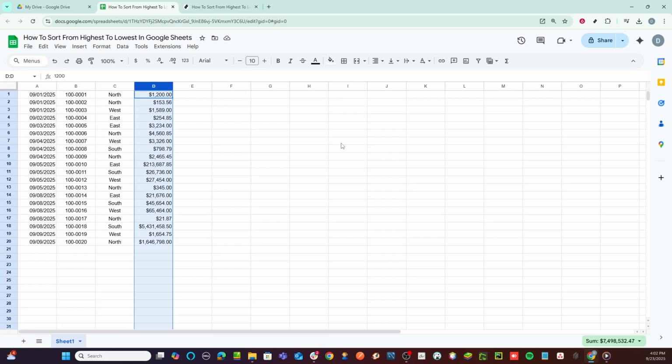Now, with column D highlighted, navigate to the top menu bar of your Google Sheets. Look for a tab labeled Data. This menu is where most of the sorting and filtering functions are located in Google Sheets. Go ahead and click on Data.